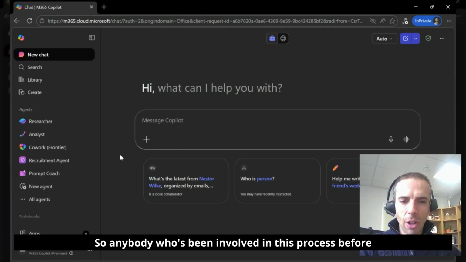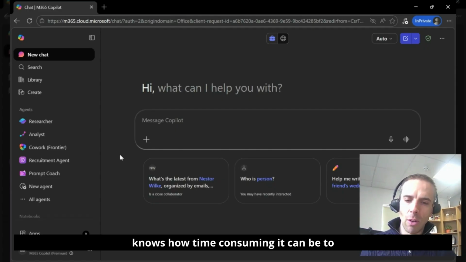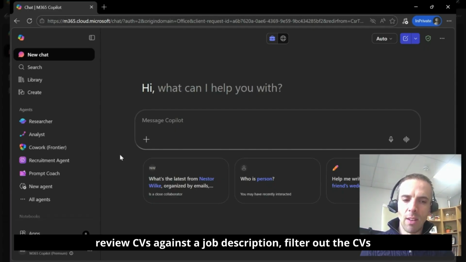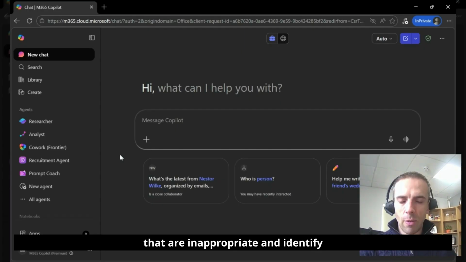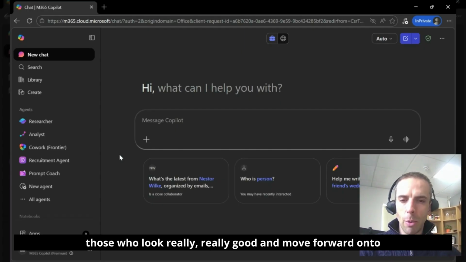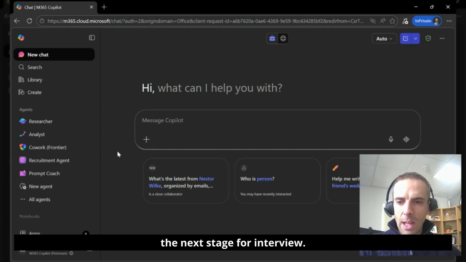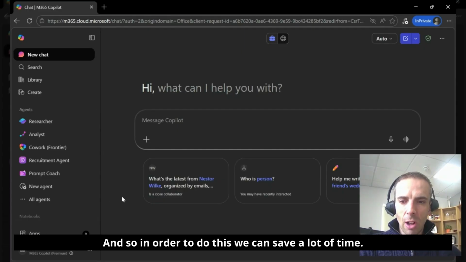So anybody who's been involved in this process before knows how time consuming it can be to review CVs against a job description, filter out the CVs that are inappropriate, and identify those who look really good and move forward onto the next stage for interview. And so in order to do this, we can save a lot of time.